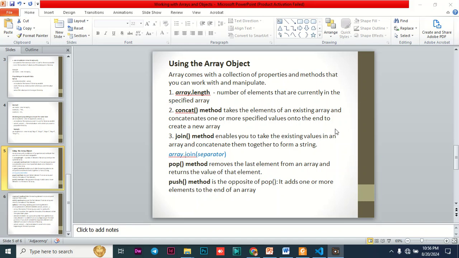One of the array methods that is being used is what we call array length. Array.length defines the number of elements that are currently in a specified array. So how many elements are there in that particular array? You can determine that by using array.length.